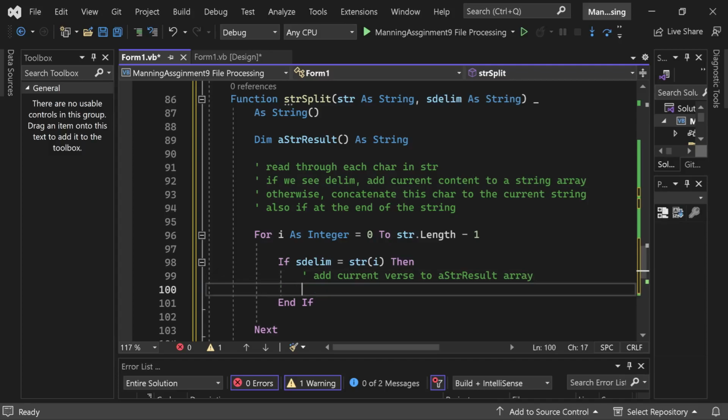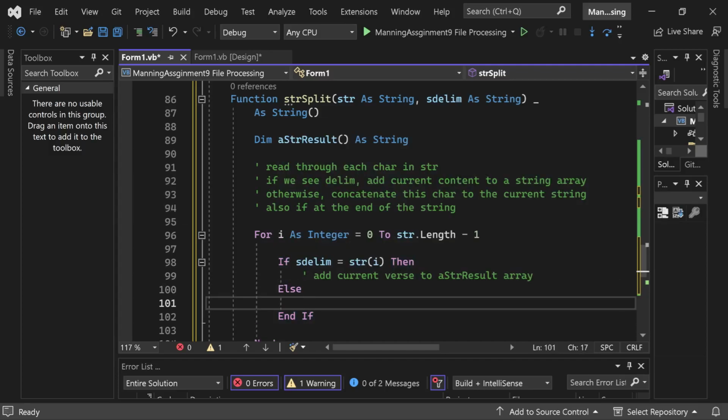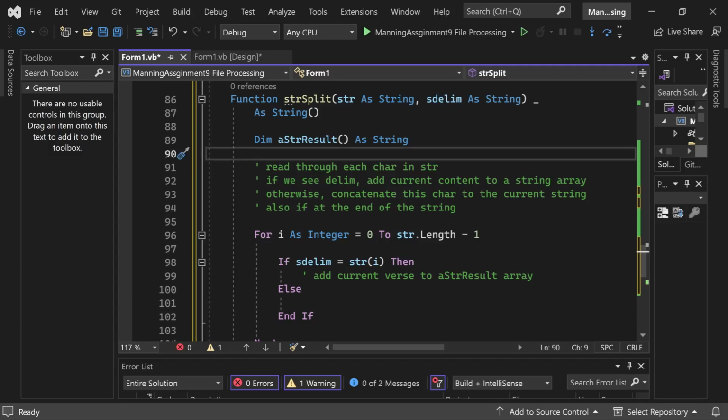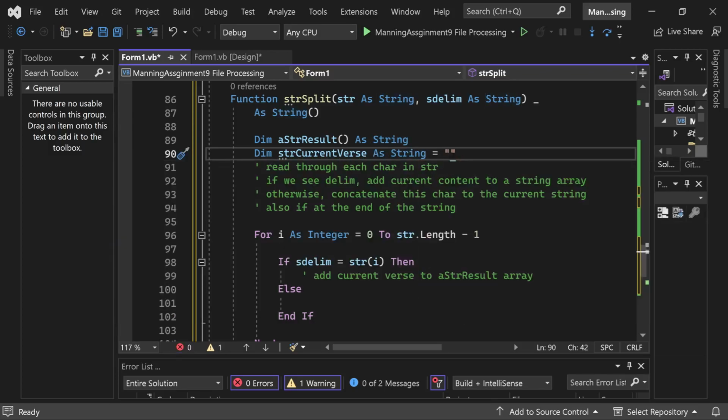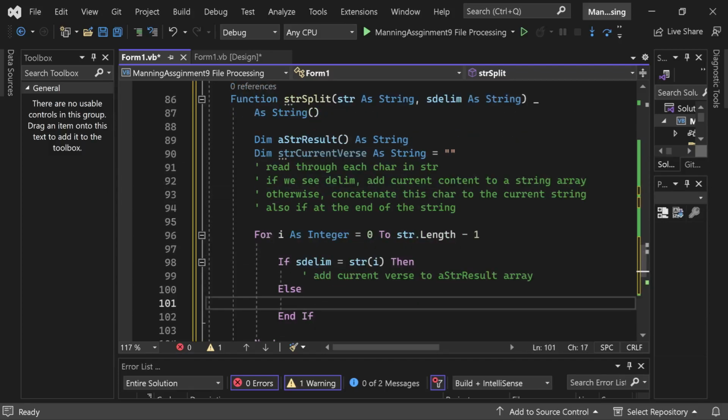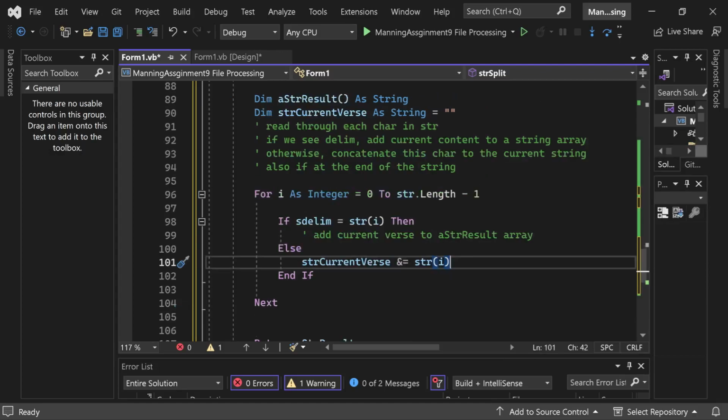Otherwise, else, well, I need to be building up my verse as I read through each character, and so far I haven't declared any string to hold my current verse. So I'm going to declare that up here. Dim strCurrentVerse as string, an empty string at the start. And now, if I haven't hit my delimiter, I will say strCurrentVerse concatenates, I can do and-equal or plus-equal, take either one, equals str(i), the character at position i. So if I don't have a delimiter, I just keep concatenating what's at position i onto my current verse.